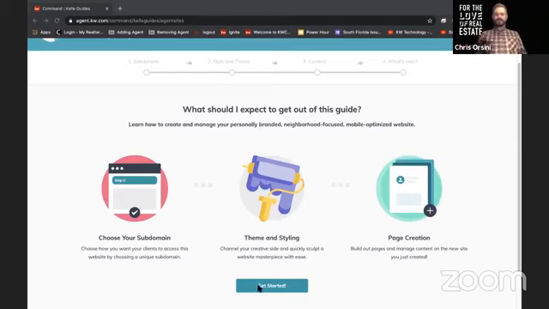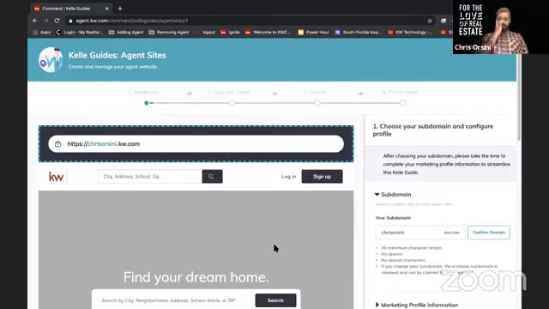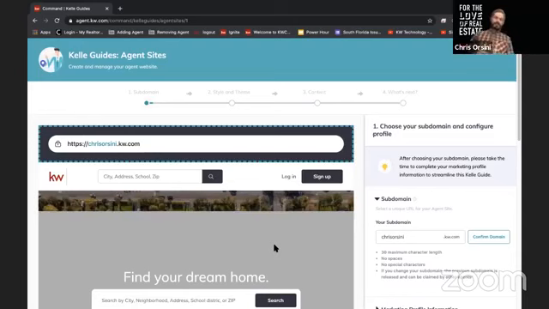We'll click Get Started and acknowledge and continue. This is just a compliance reminder to not create anything out of compliance. Pretty much it's a disclaimer that if you do break any laws or rules, that's on you and not KW. So I'm going to acknowledge and continue. And we're on step 1.